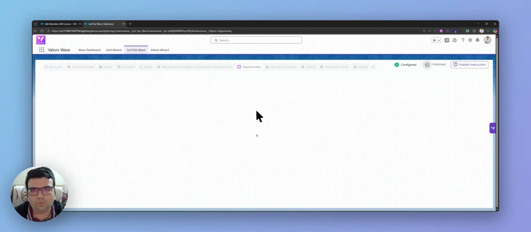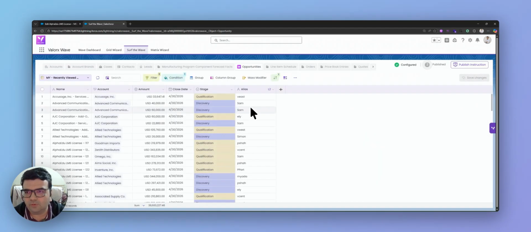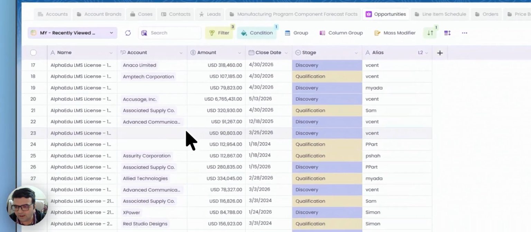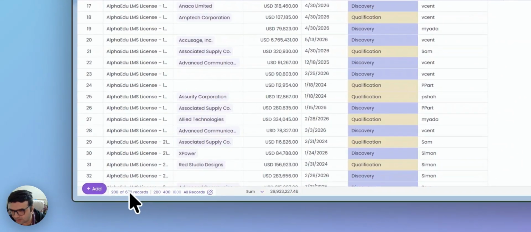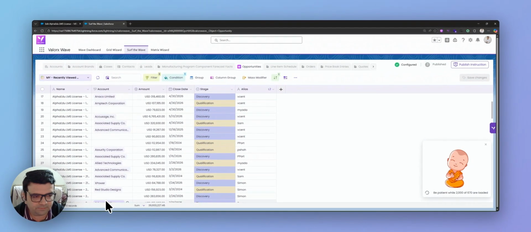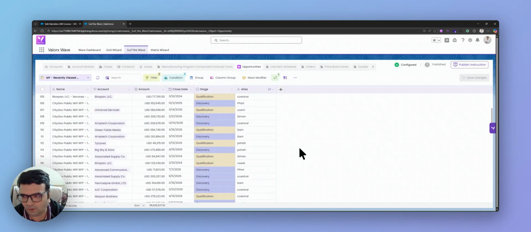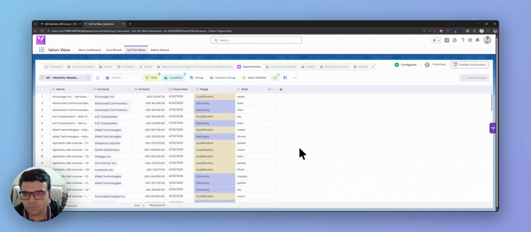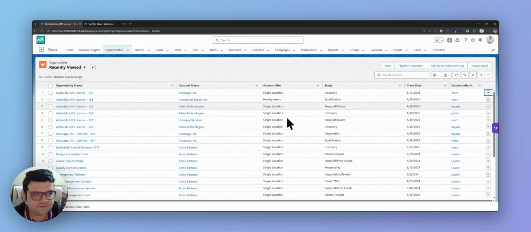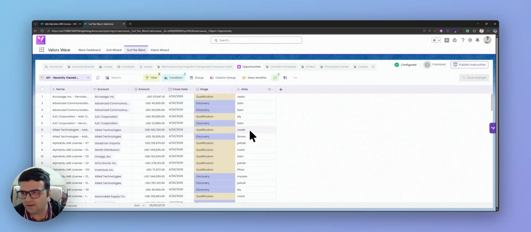So right now what I'm seeing is the opportunity grid of all the opportunities which are in the qualification and the discovery stage. And right now it is showing me 670 records, and if I want to see all the records, I can just click view all records, and then it is going to load all the data, right? Now, I am getting the standard view, which I get in Salesforce. Is there a way I can enhance it?